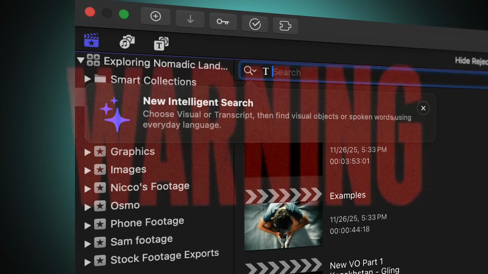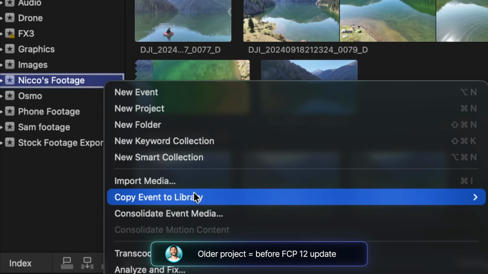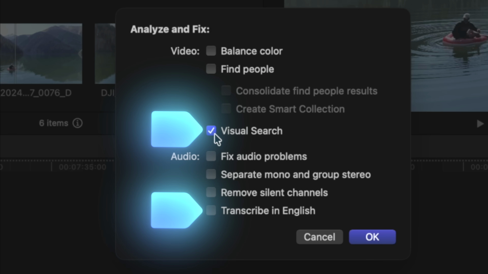One thing to note is that on older projects, you'll need to control right-click your event, hit Analyze and Fix, and enable these. New projects have this turned on automatically when you import though.